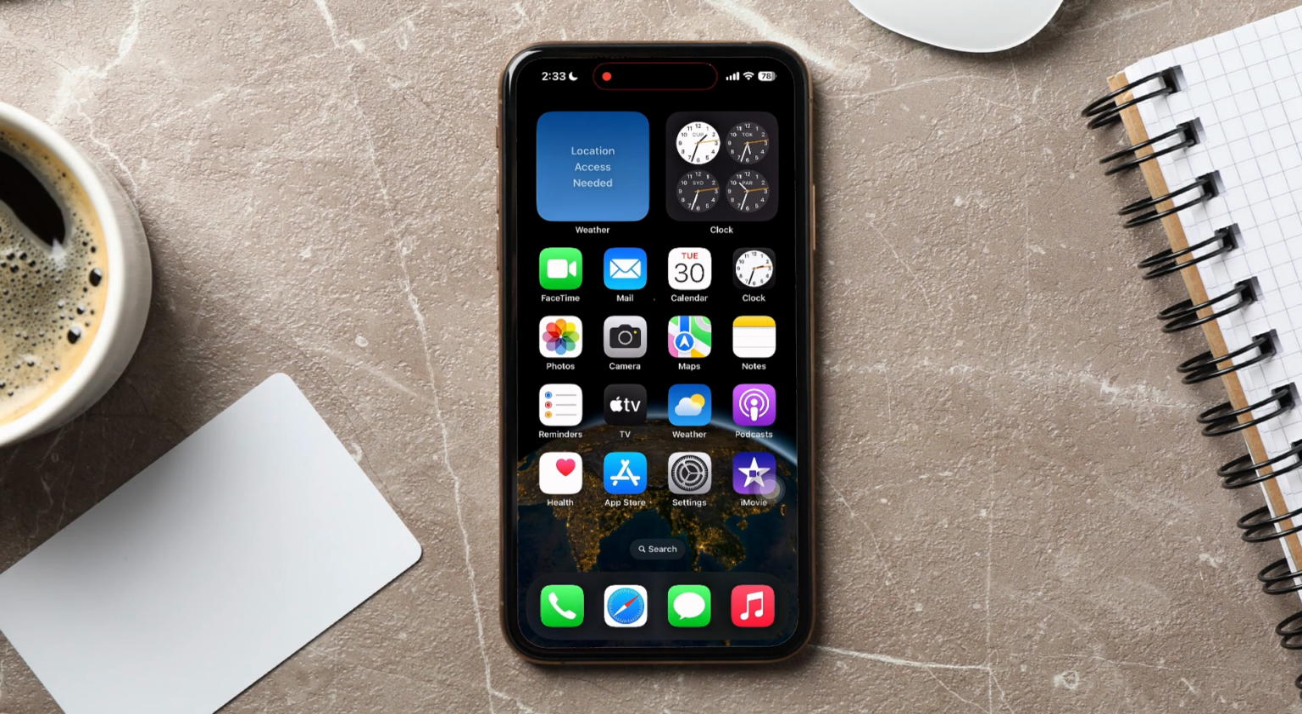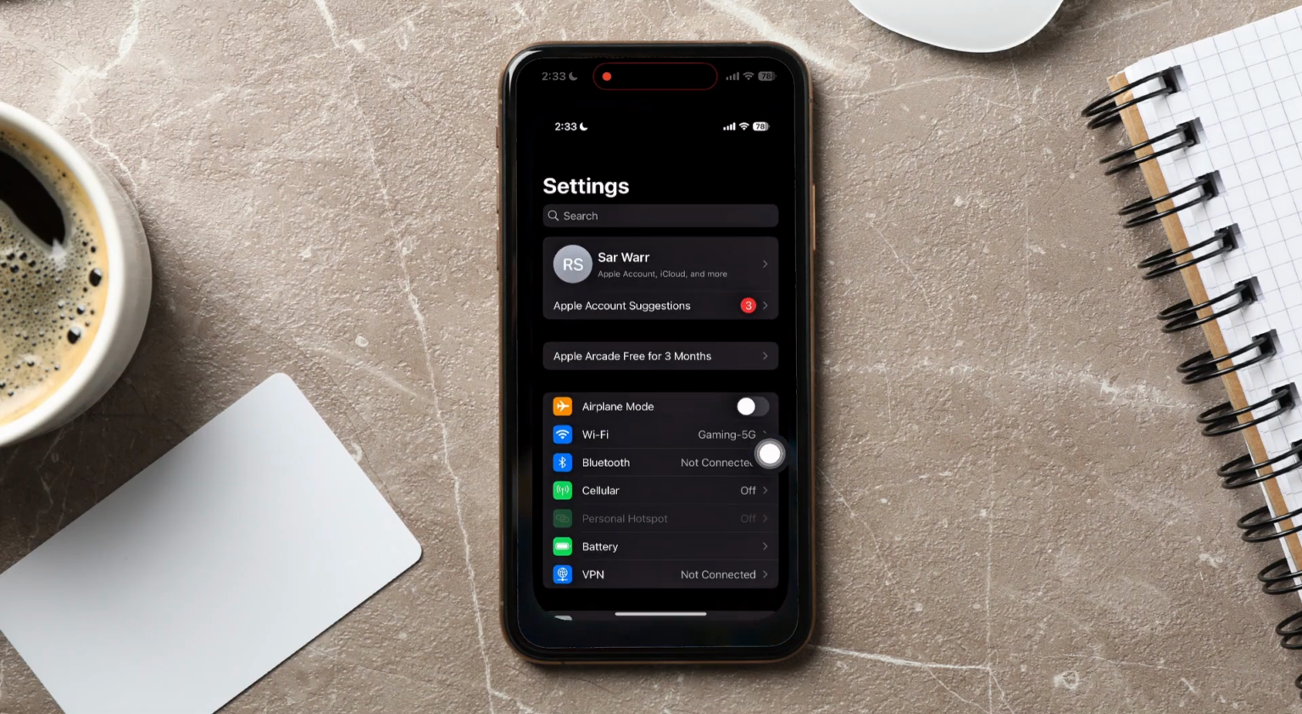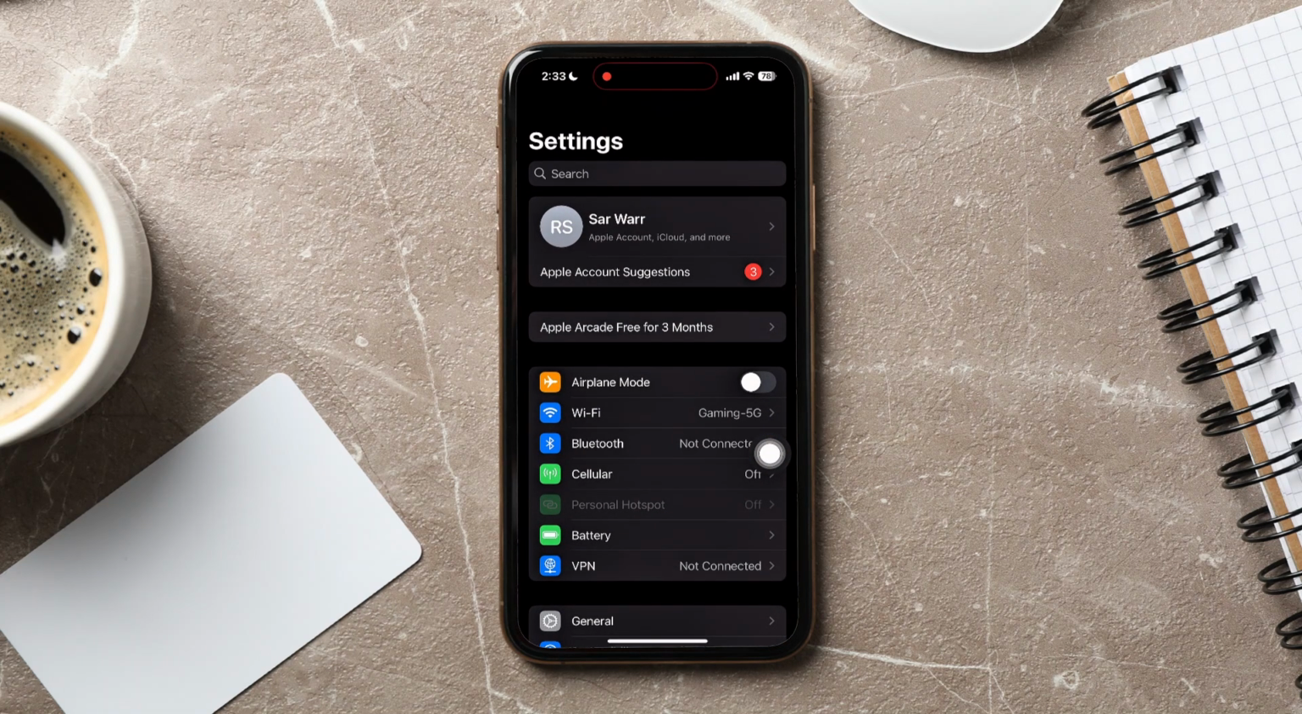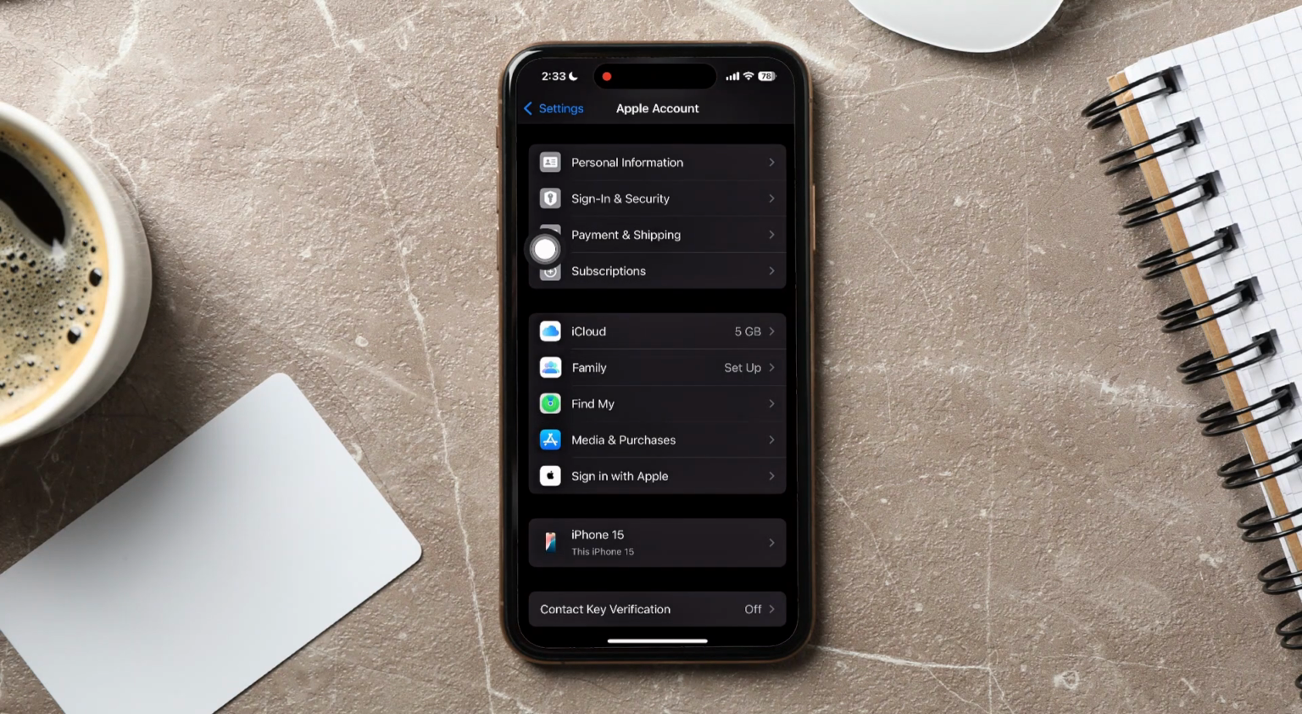How to turn on Find My iPhone. To get started, first of all go ahead and open up the Settings application on your phone. Inside the Settings menu, go to your Apple account, which displays your name at the very top as shown.